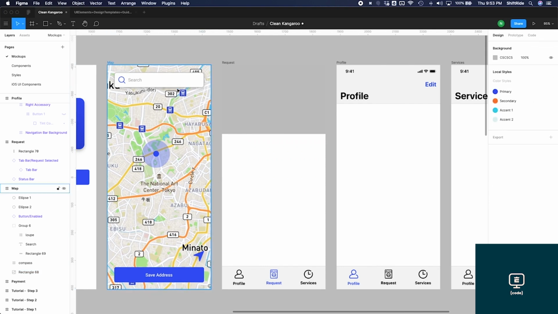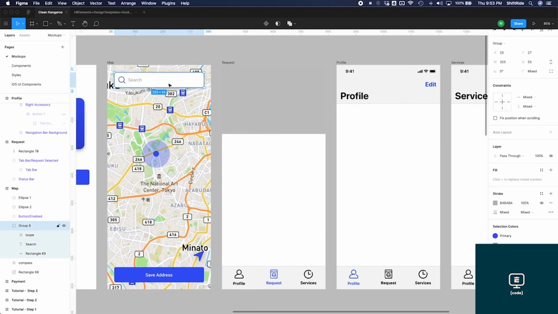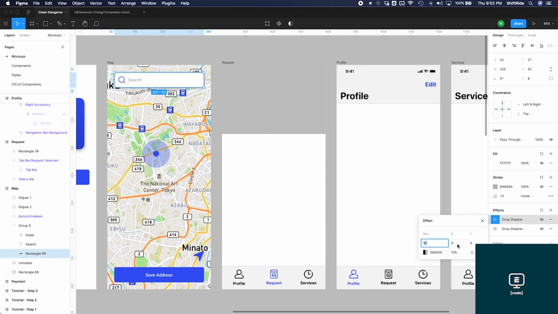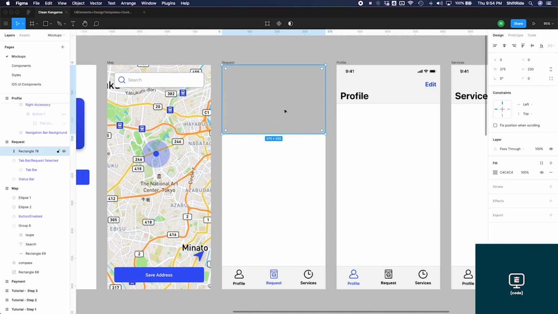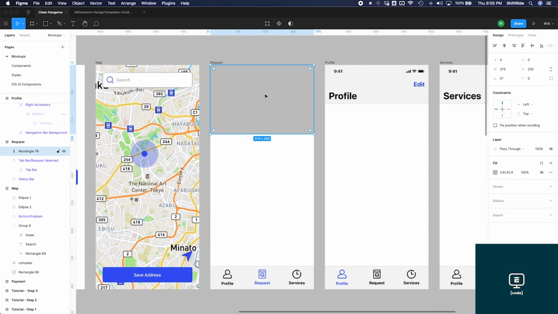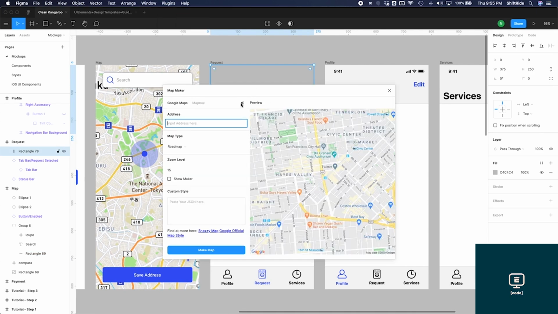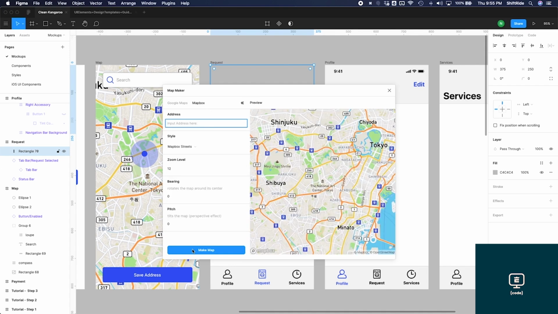I think that looks slightly cleaner. I just want to change the shadow here of my rectangle. For the first shadow here, I just want to change the opacity to maybe, let's do 7% here, so it's not too strong. I think that looks good. Let's apply the same thing here with the map. So let's go ahead and select this rectangle here and run the map maker plugin here. Go to Mapbox. Let's go ahead and make the map here.